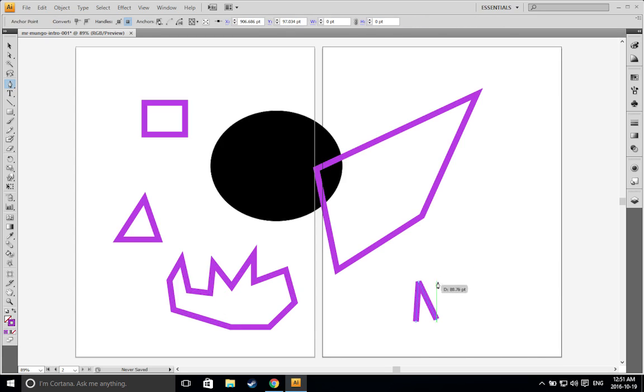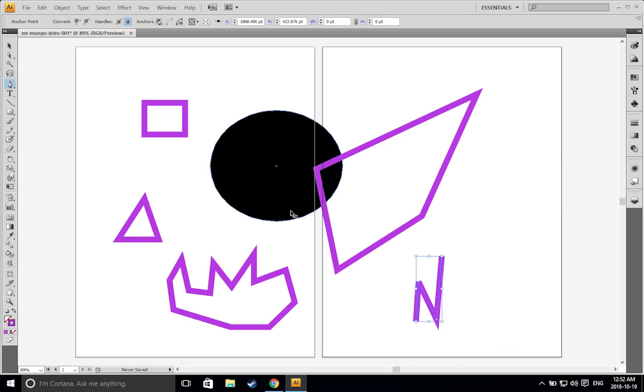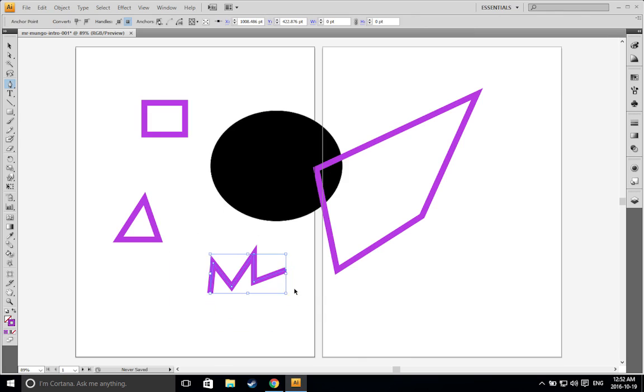So as long as this shape is still open, the pen tool is going to continue to connect the dots. And once I close it now, it's going to basically allow me to start with a new shape. The other thing that the pen tool can do is allow me to control these points to make curves.